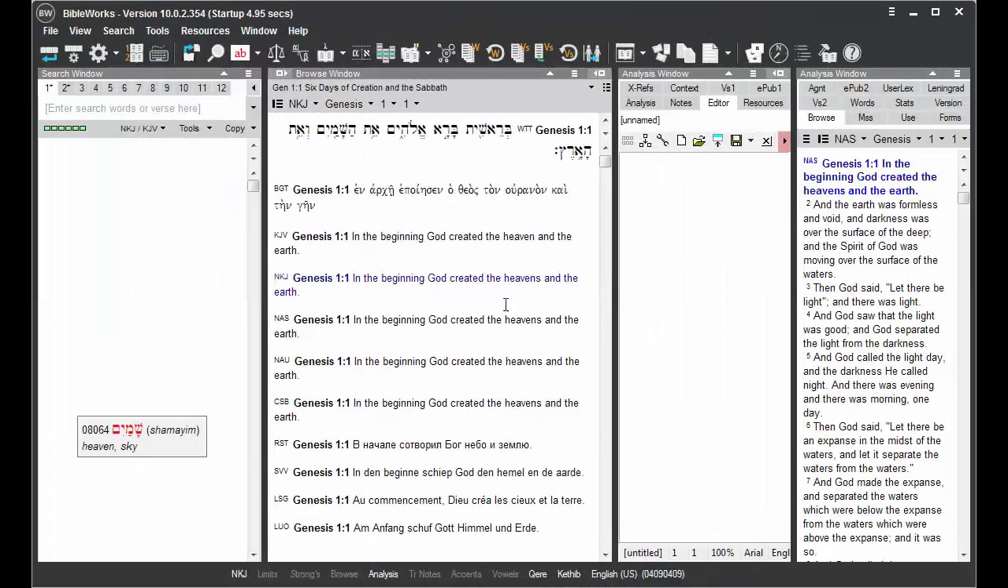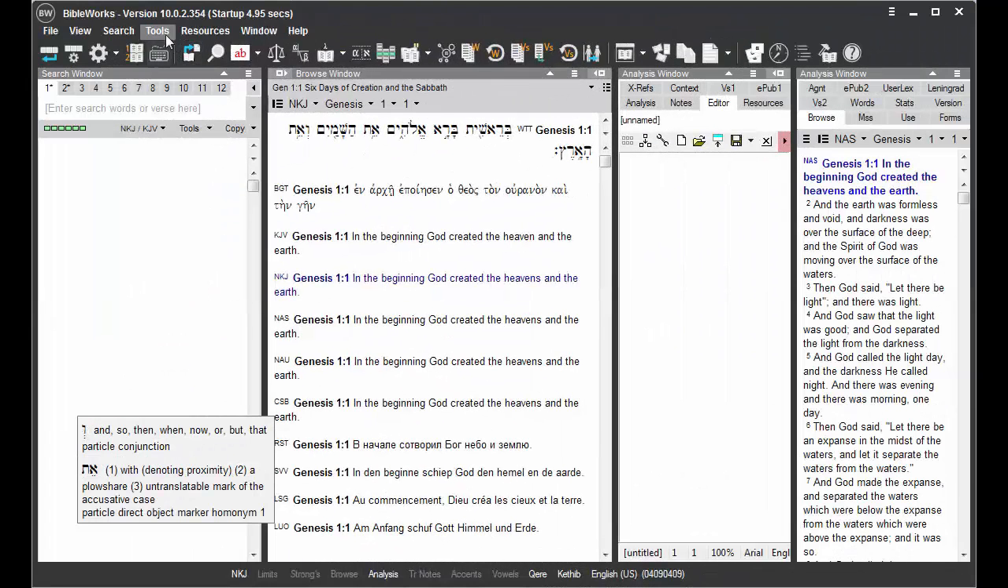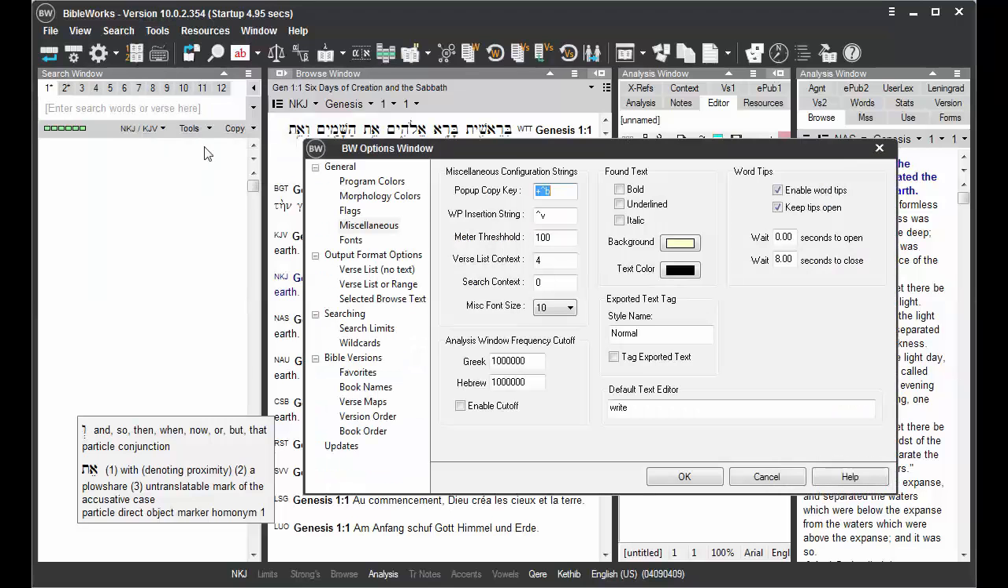And you can always return it back to its normal behavior by going to Tools, Options, and unchecking Keep Tips Open.